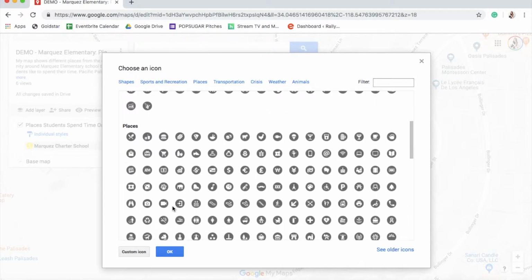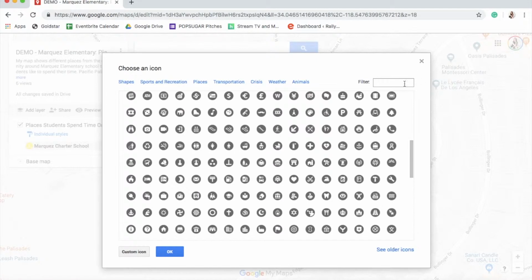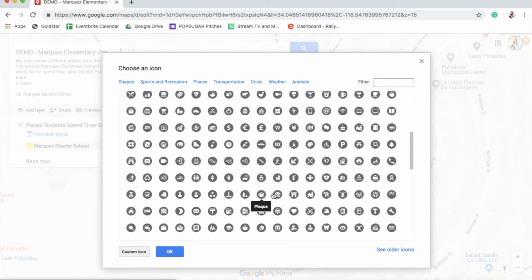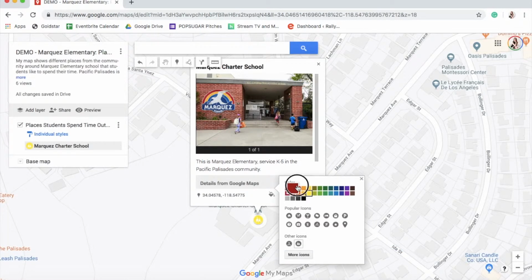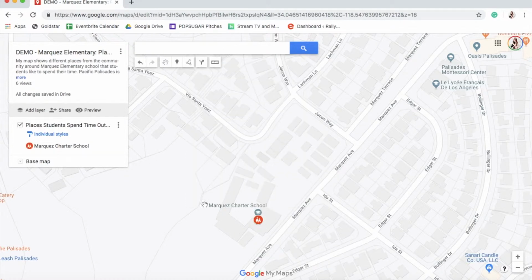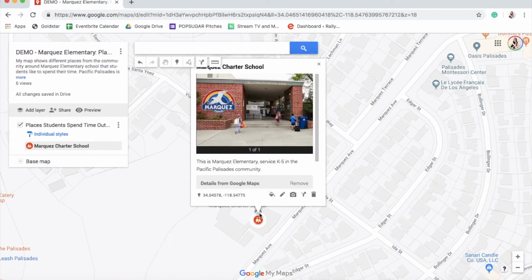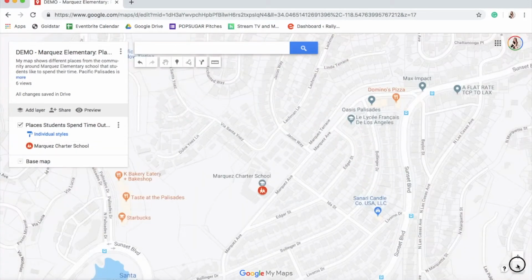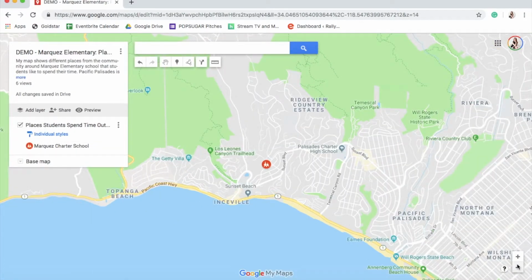Maybe in here, or a pencil, since this has to be a school. Oh, here, school. So I'm going to choose the custom icon that is school, and I'm going to make it this sort of orangey. So then I have marked my first location. You can see it here. When you pull back, it's marked on the map.